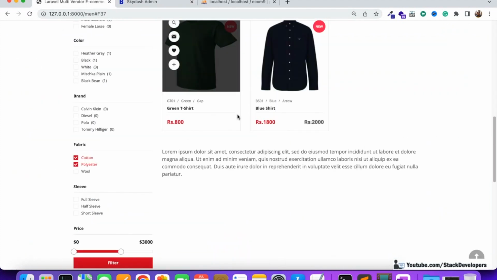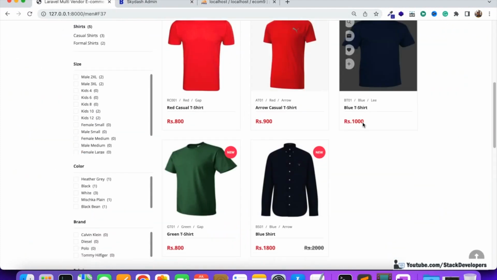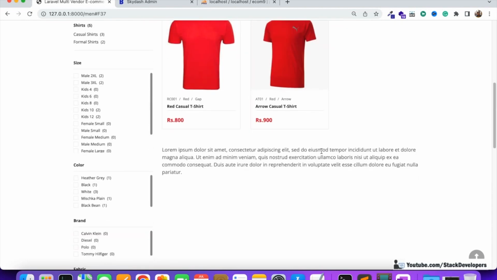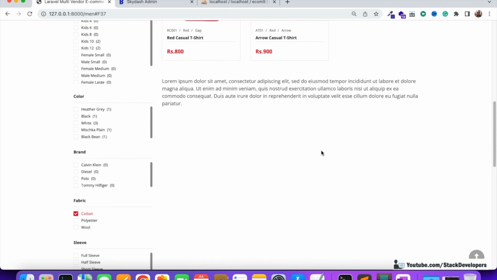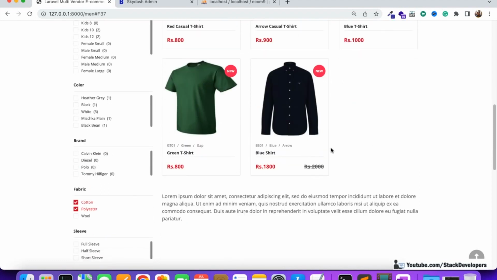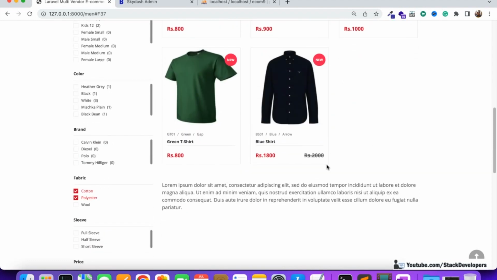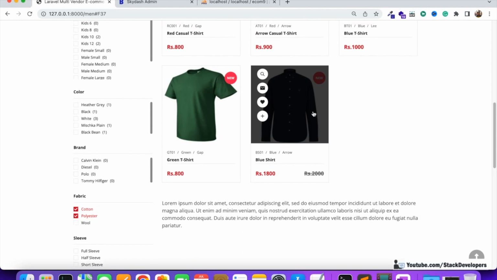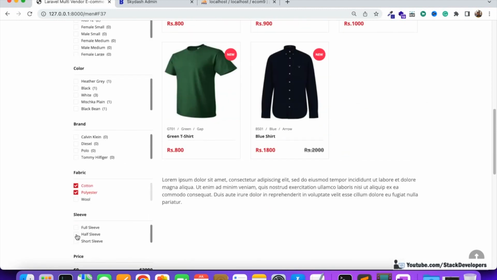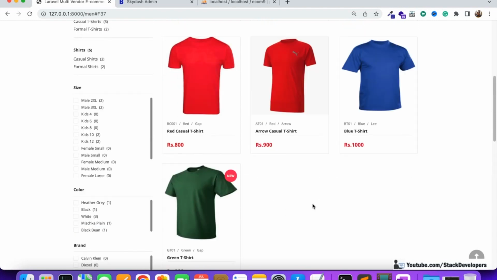So let's see now. I'm going to refresh, all the products will come. First of all I'm going to check the cotton, only cotton products are coming here. Okay, so I am going to check another thing. So let me check the blister as well. You can see the cotton and blister, and I'm going to check the half sleeve now. See, these products must not come, only 4 products must come that are half sleeves actually. So let me check this one, half sleeve. So it is working fine.